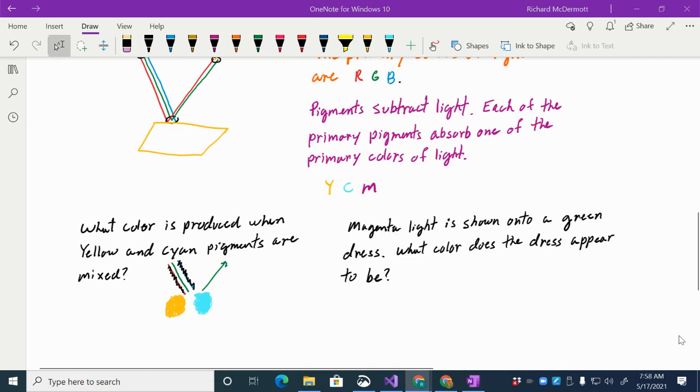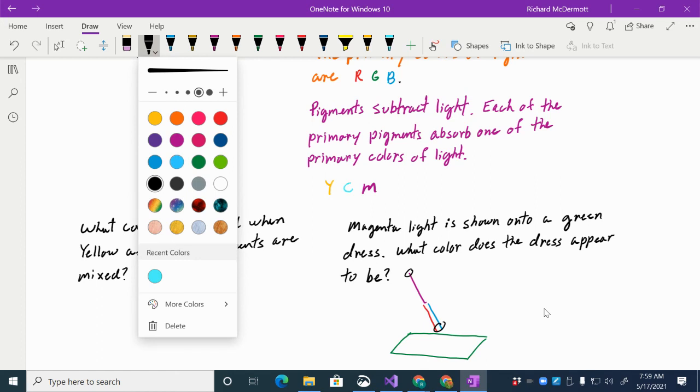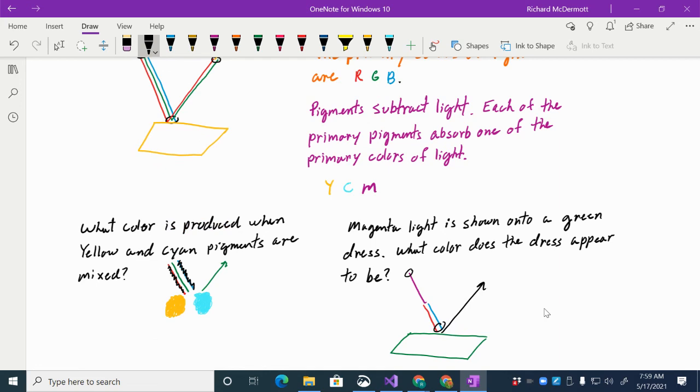All right, so we've got magenta. In this next example, magenta light is being shown onto a green dress. What color does the dress appear to be? A magenta ray of light is really made up of red and blue. Now, if you're seeing green, you're not seeing the other primary colors. The other primary colors are red and blue. So green absorbs red and blue. You are seeing black. All color is absorbed. If that happens, what gets reflected off of here is black.